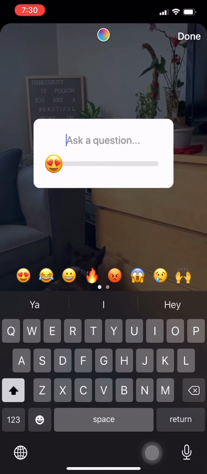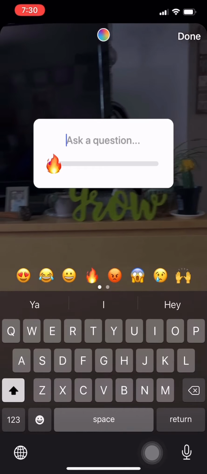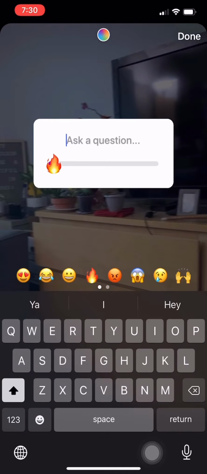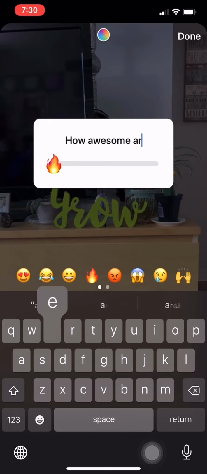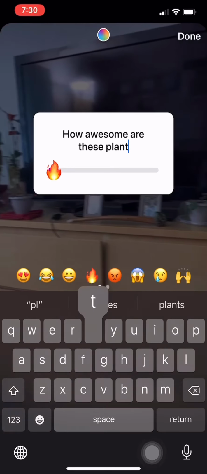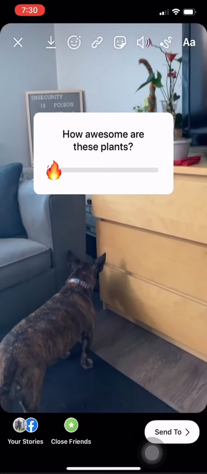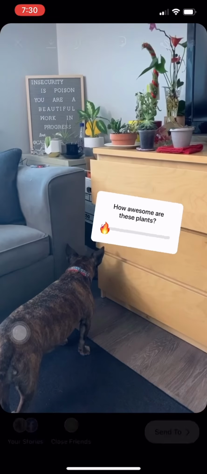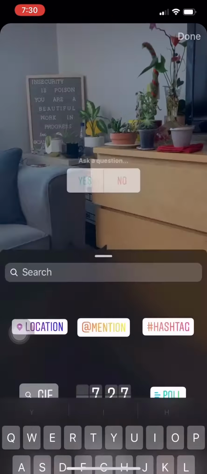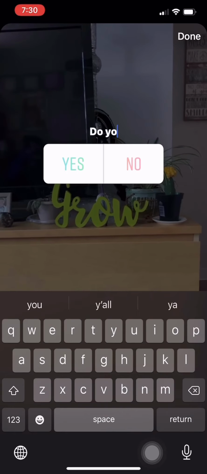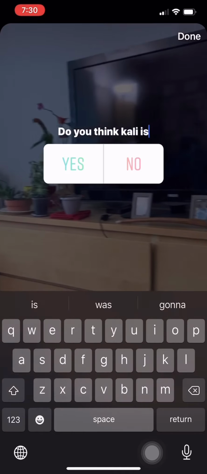What other options? Okay, so we got the rating bar. You can pick any of the little emojis that you want. Let's do the fire just for an example. You can ask a question, or you can just throw the bar up there without any wording on it. And just like any text, you can drag it around, resize it. If you don't know how to resize, you use 2 fingers on the screen. Squishing them together makes it smaller, pulling them apart makes it larger.